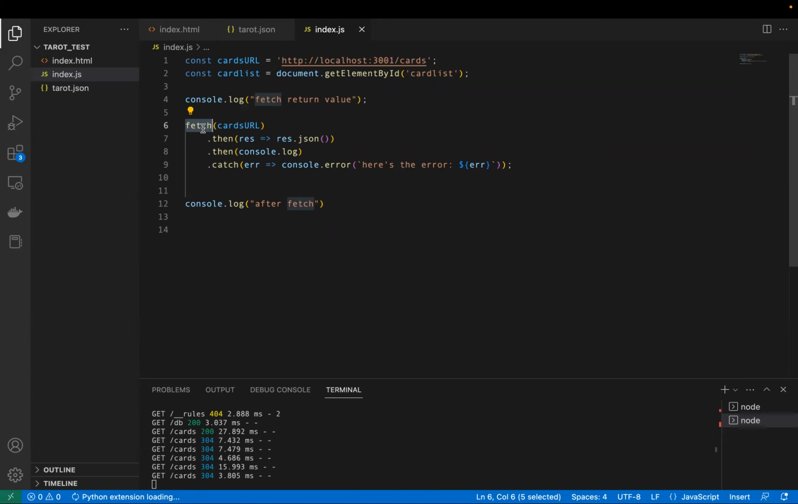But don't mind me. Continue doing what you were doing. And that's true for any asynchronous call. And you're going to see a few in the upcoming weeks. Yeah, so that's how asynchronous stuff works.